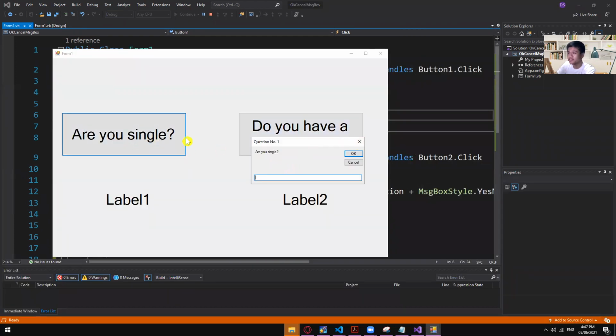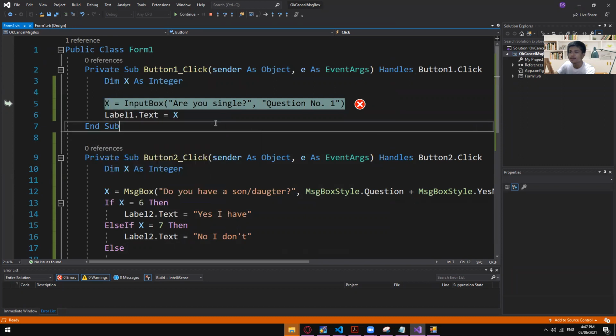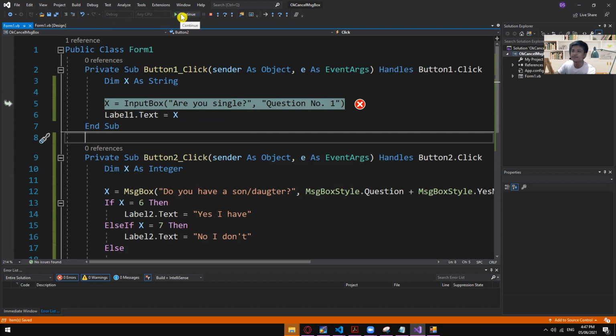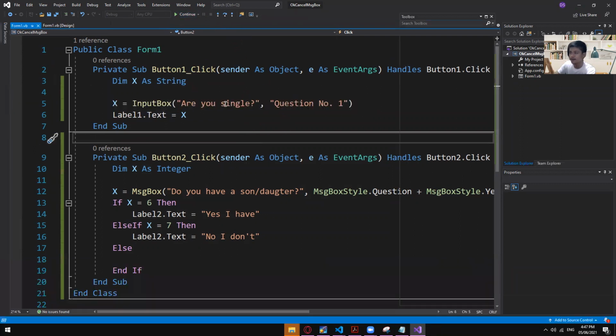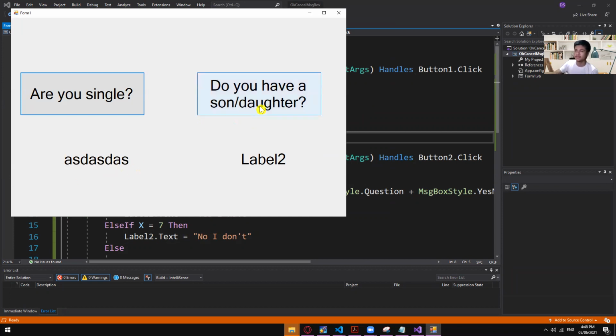Oops. I wasn't able to change the message, are you single? But anyway, anything will do. And then if I click OK, oops, why do we have an error? Conversion from string, integer kasi to. This one should be string, because we have put in there integer. Okay, so anything, and then it will be displayed right here. So yeah, there you go for the message box and for the input box.